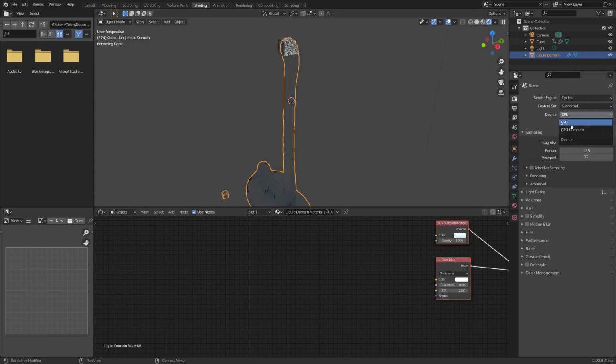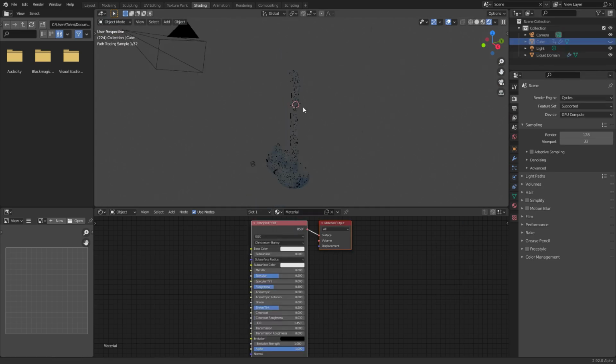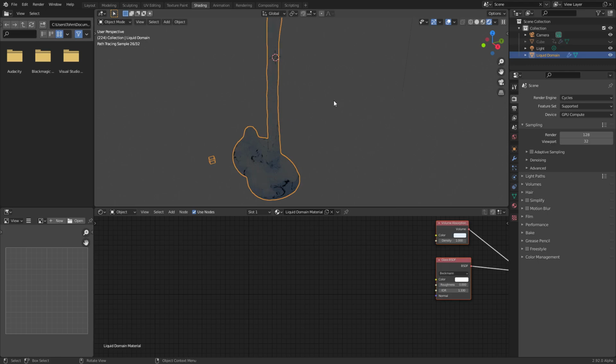I'm going to switch over to Cycles and GPU so it calculates quickly. We can actually hide the flow source at this point because we don't need it. This is actually a mesh of its own, the liquid.